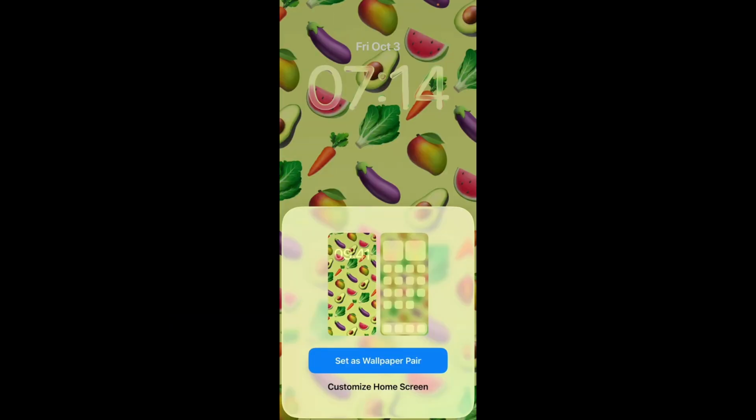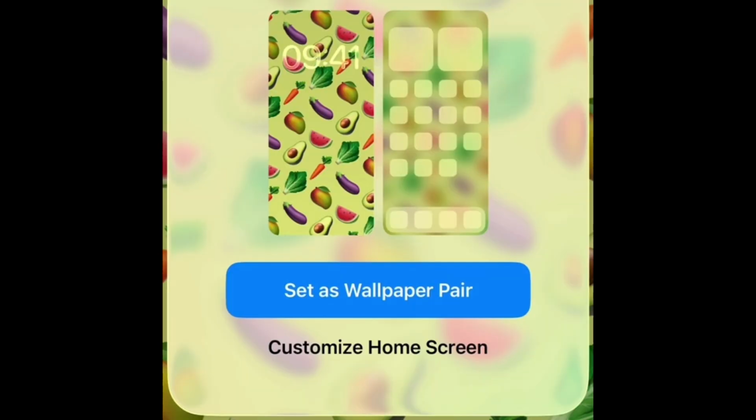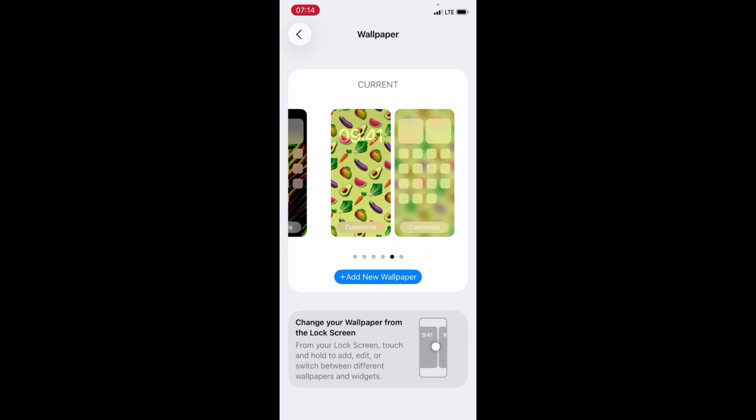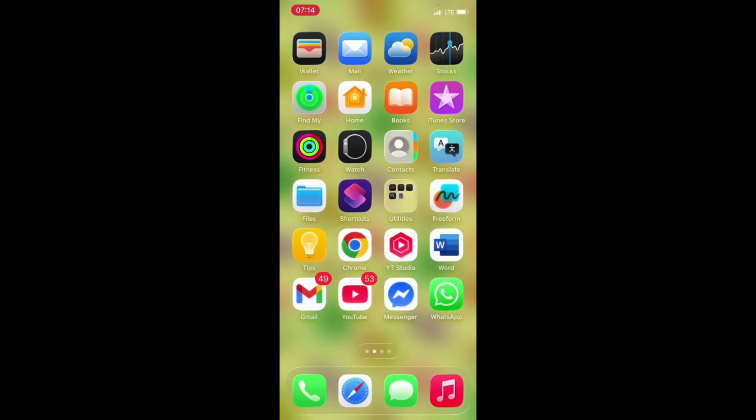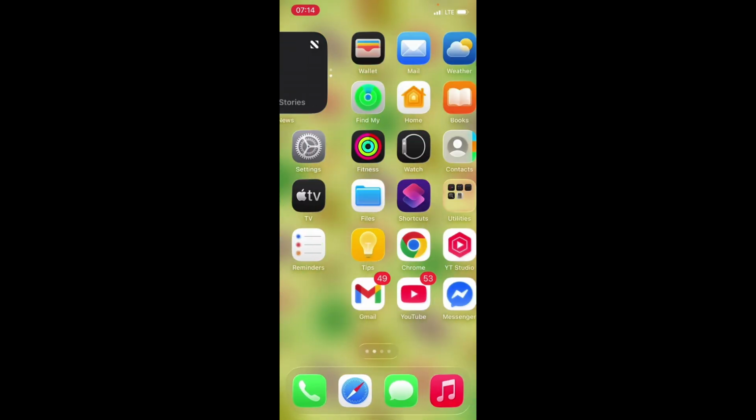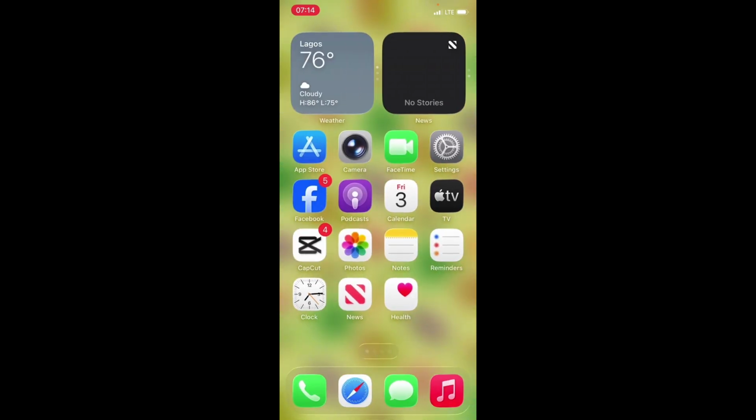So I'll tap on mine, and here it shows you a preview. Tap on set as wallpaper pair, and it's being applied. Let's get to the home to see how it looks like. And here is how the wallpaper looks like.